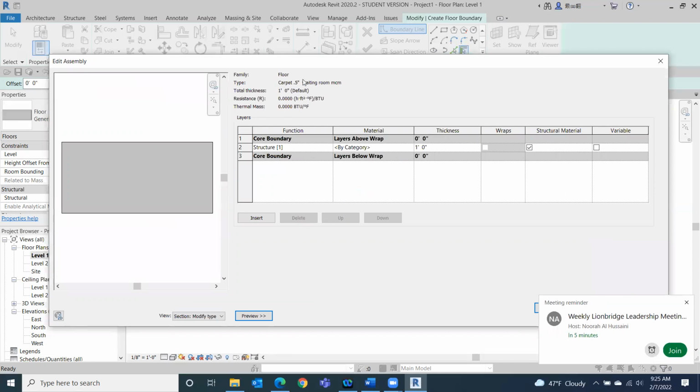And here, remember we made it a 1/2-inch carpet. So this is going to be 1/2-inch thick. It's real important to think about how thick these finishes are going to be. You have to change that.